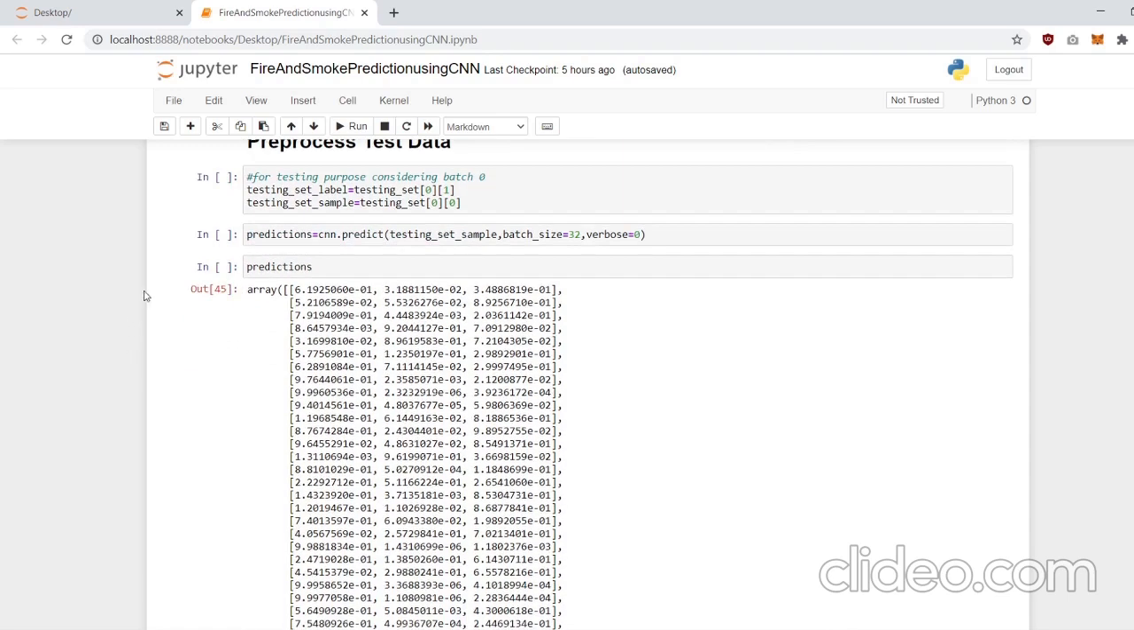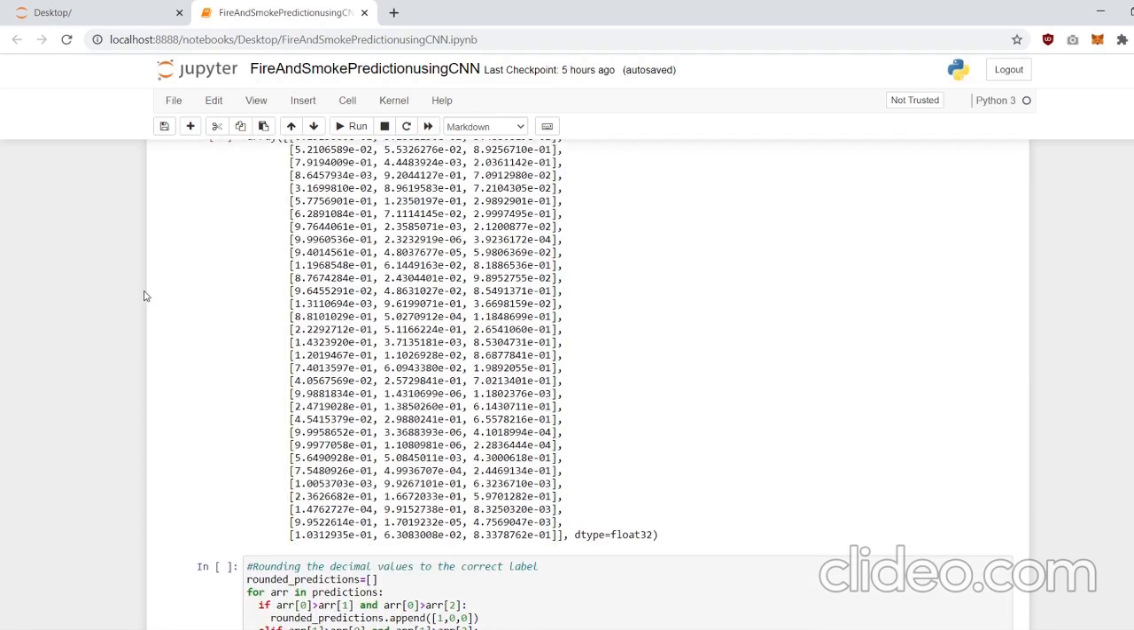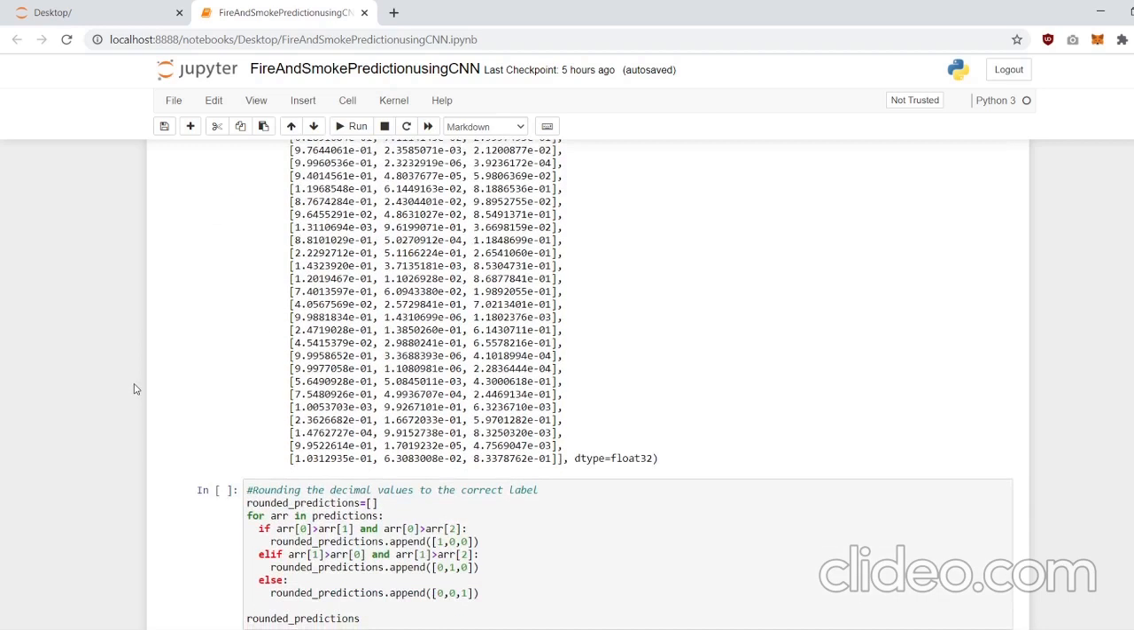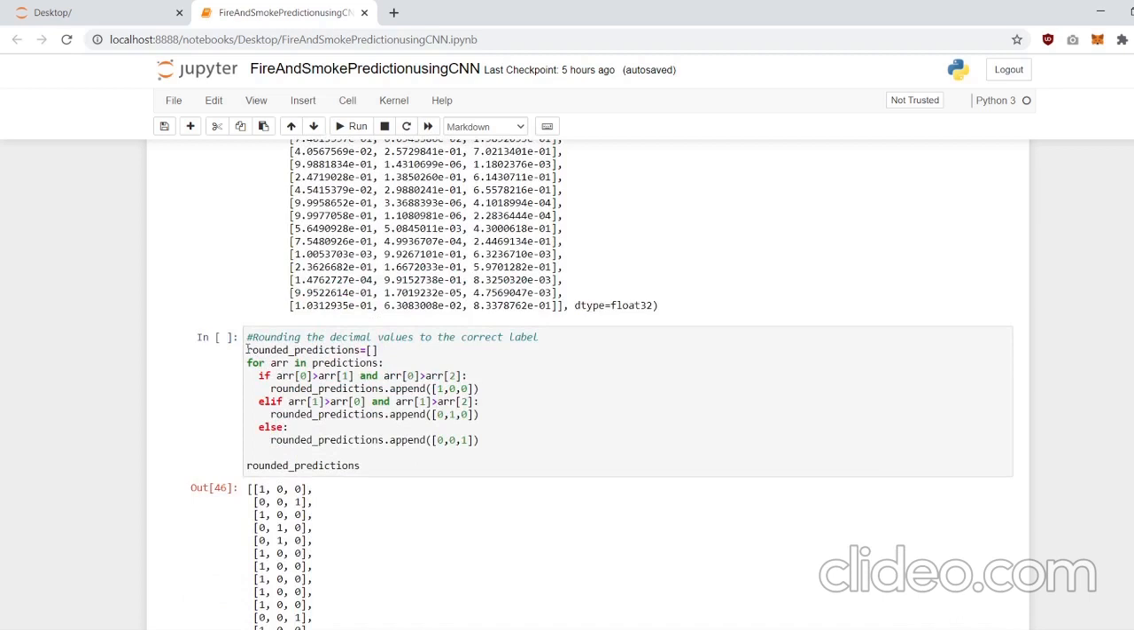And then when we print the prediction variable, we get these 32 rows, which show the predictions of the images belonging to which class. As the values are not quite recognizable, like which one is greater than which one, we can apply logic and iterate through these 32 images and rows and see that if array of 0 is greater than array of 1 and array of 0 is greater than array of 2, then you can quite clearly see that it belongs to the first class, which is the default class.